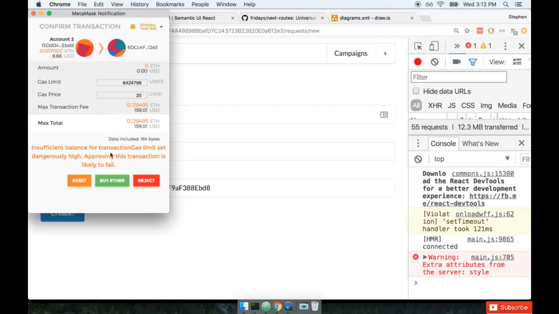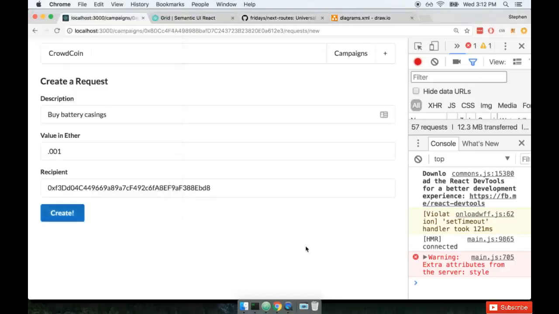So that's why I'm seeing this warning message here on the screen. I think that we probably need to go back over to account number 1, where we actually have some Ether available, and use that to source the transaction. So I'm going to reject this one.